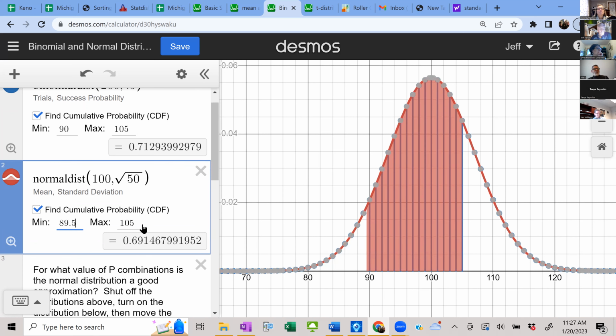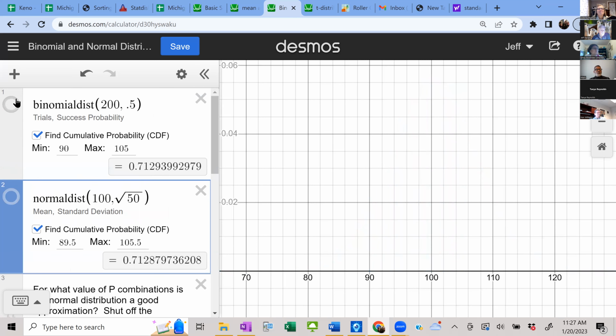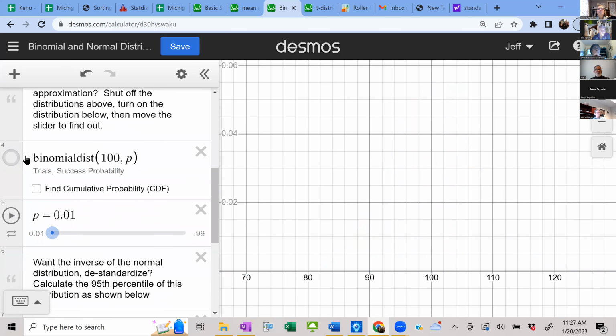And you can talk about, if you're really motivated, the fact that, oh, we need to do a continuity correction on either end. And when I do that continuity correction, because you're approximating something which is discrete by something which is continuous, you get a really good approximation. I mean, this is to within a 10,000th of each other. That's pretty impressive. Let me shut these off and go down to another demonstration, which is kind of fun.